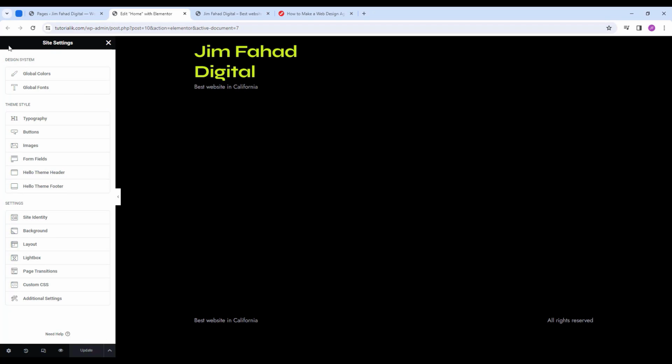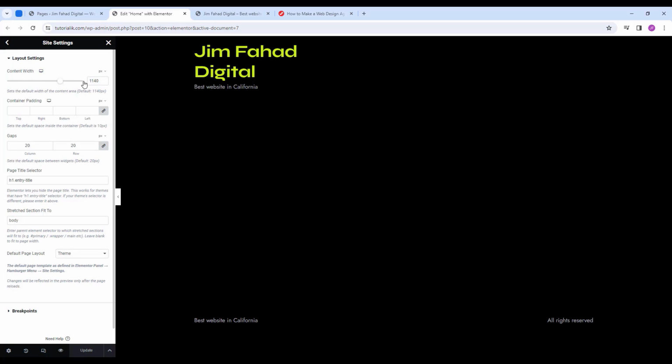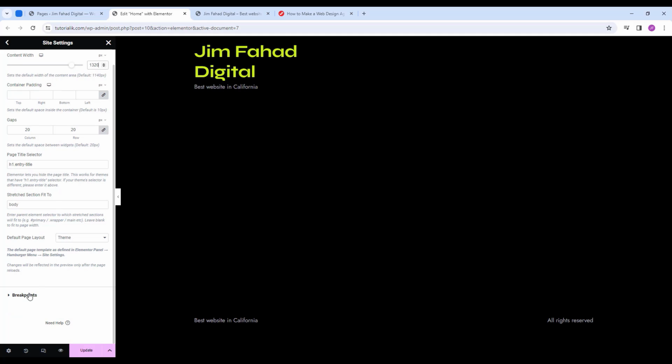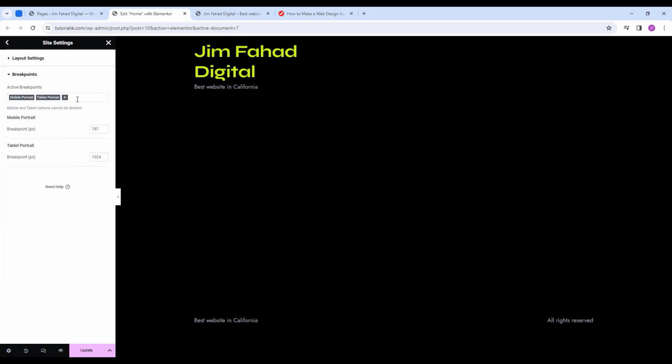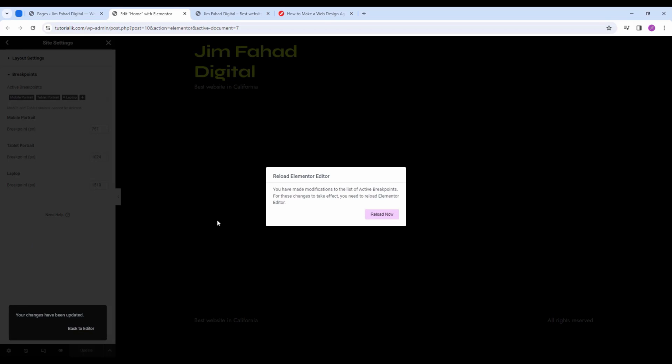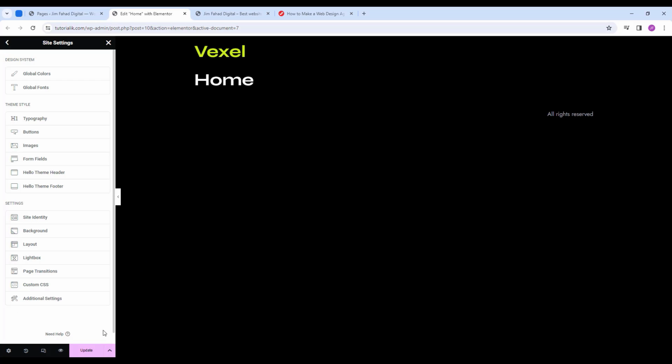I'm gonna come back. From the layout, under the content width I'm gonna make it 1320 pixel. Then from here it has a breakpoints option, so I'm gonna open it, and add another breakpoint here. So I'm gonna click on the plus icon. From here I'm gonna choose the laptop and edit the breakpoint of this laptop, so I'm gonna put it 1510 pixel, and then click update. And now it says reload Elementor editor, you have made modification to the list of active breakpoints, so I'm just gonna reload now.